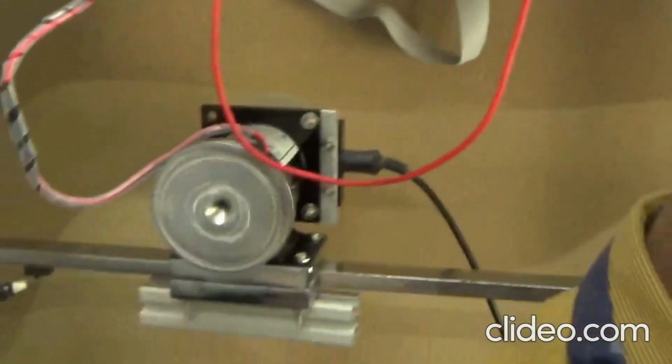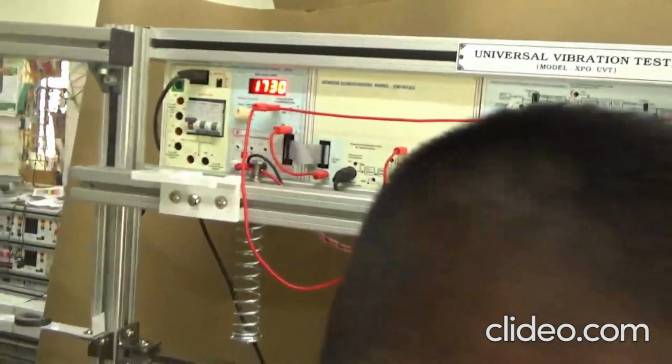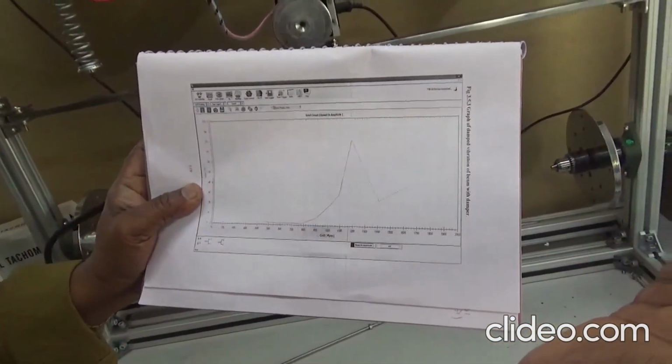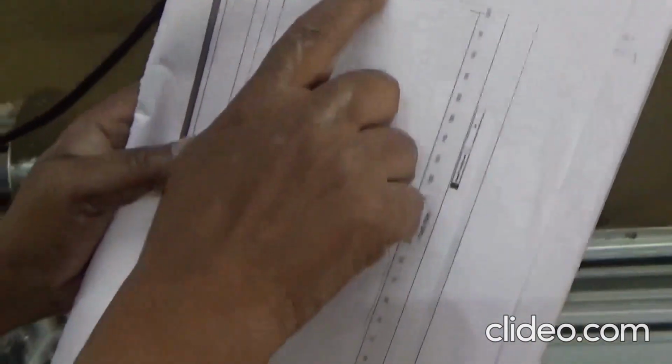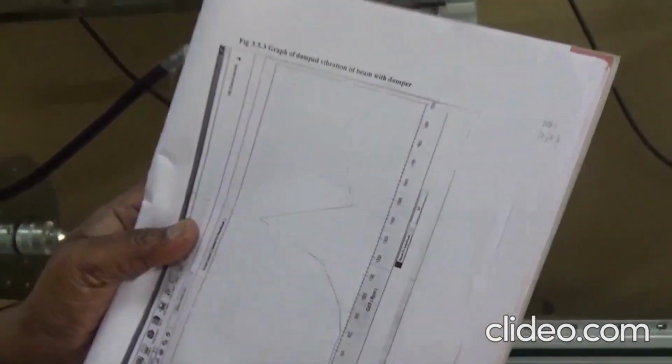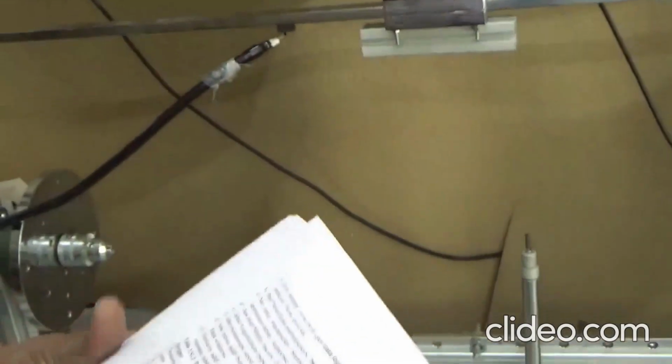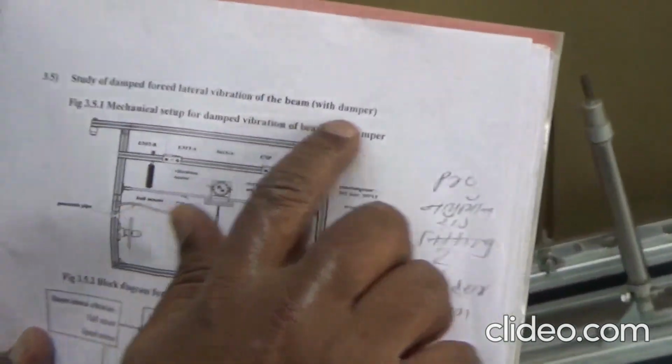So I have got a manual, and this is the graph that we have. That was a sample reading we have taken as per the procedure. Graph of damped vibration of beam with the damper. So in this way we have completed the experiment. The name of the experiment is damped forced lateral vibration of the beam with damper.